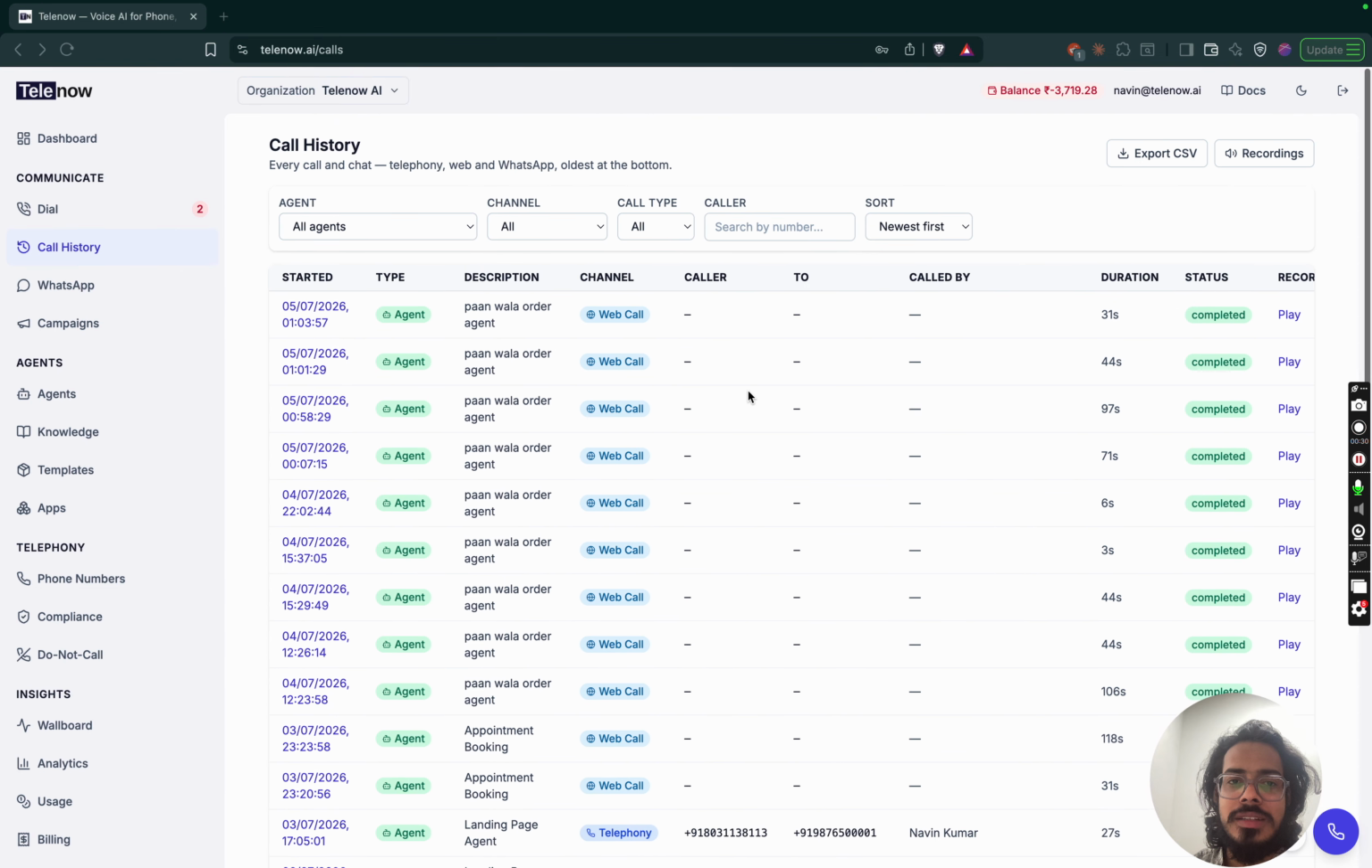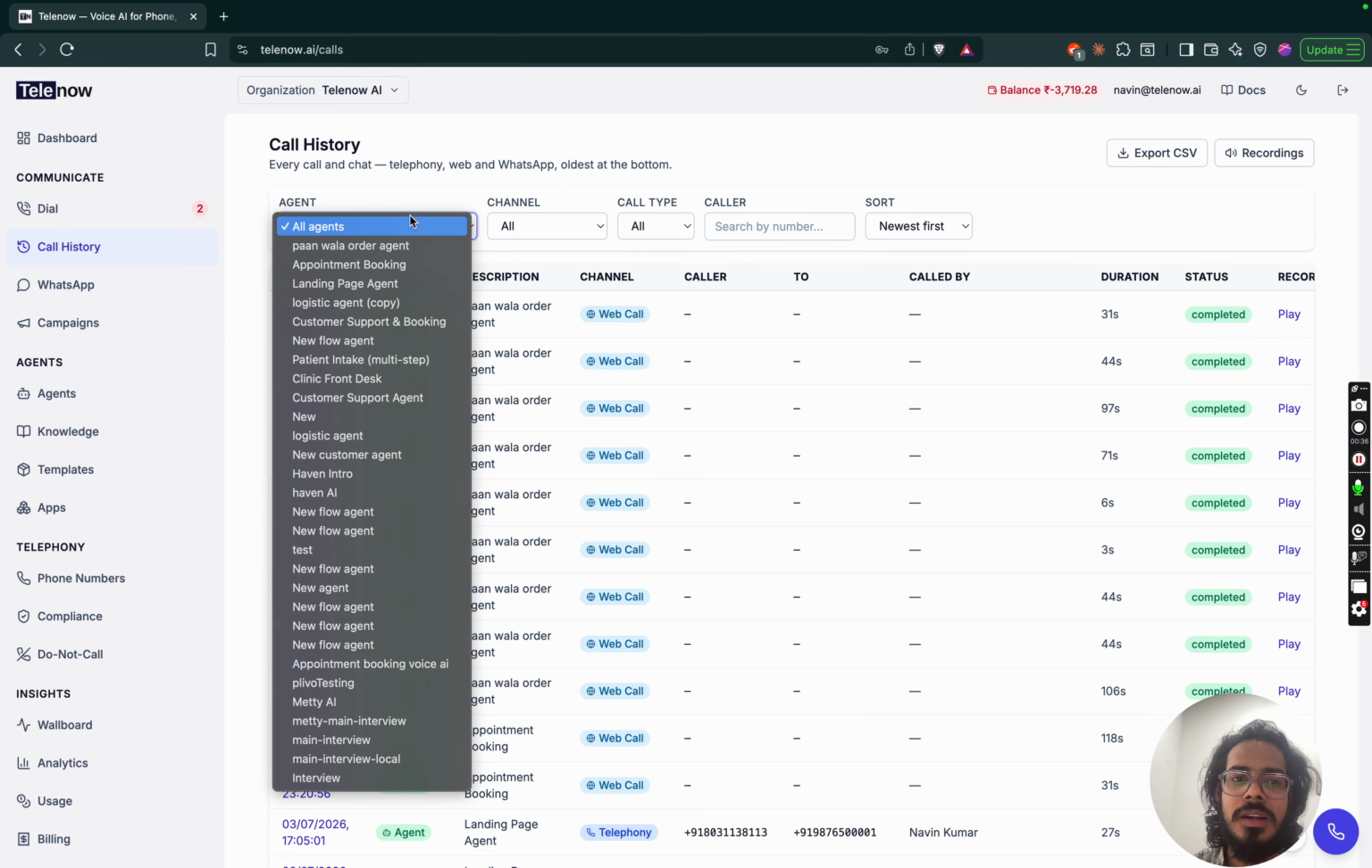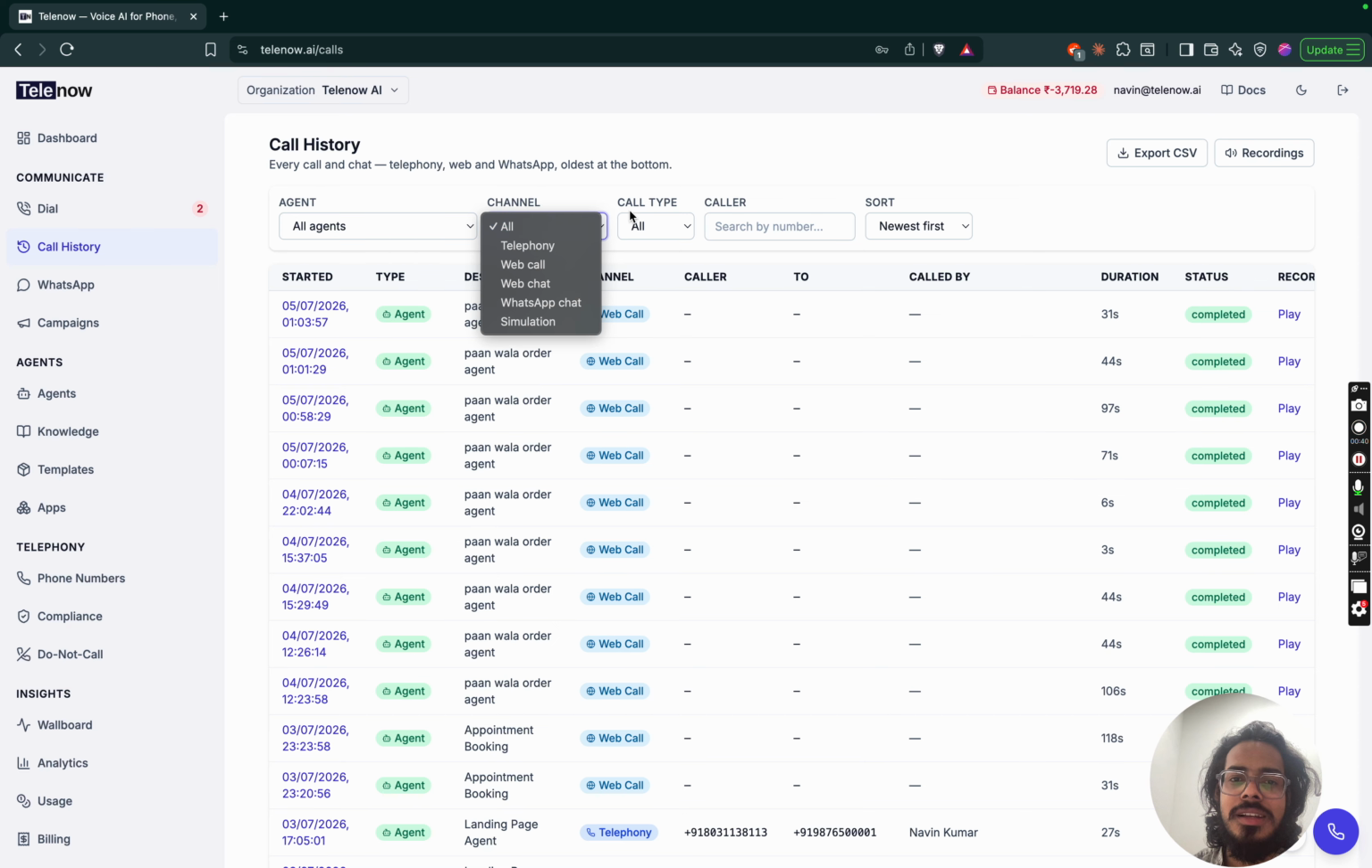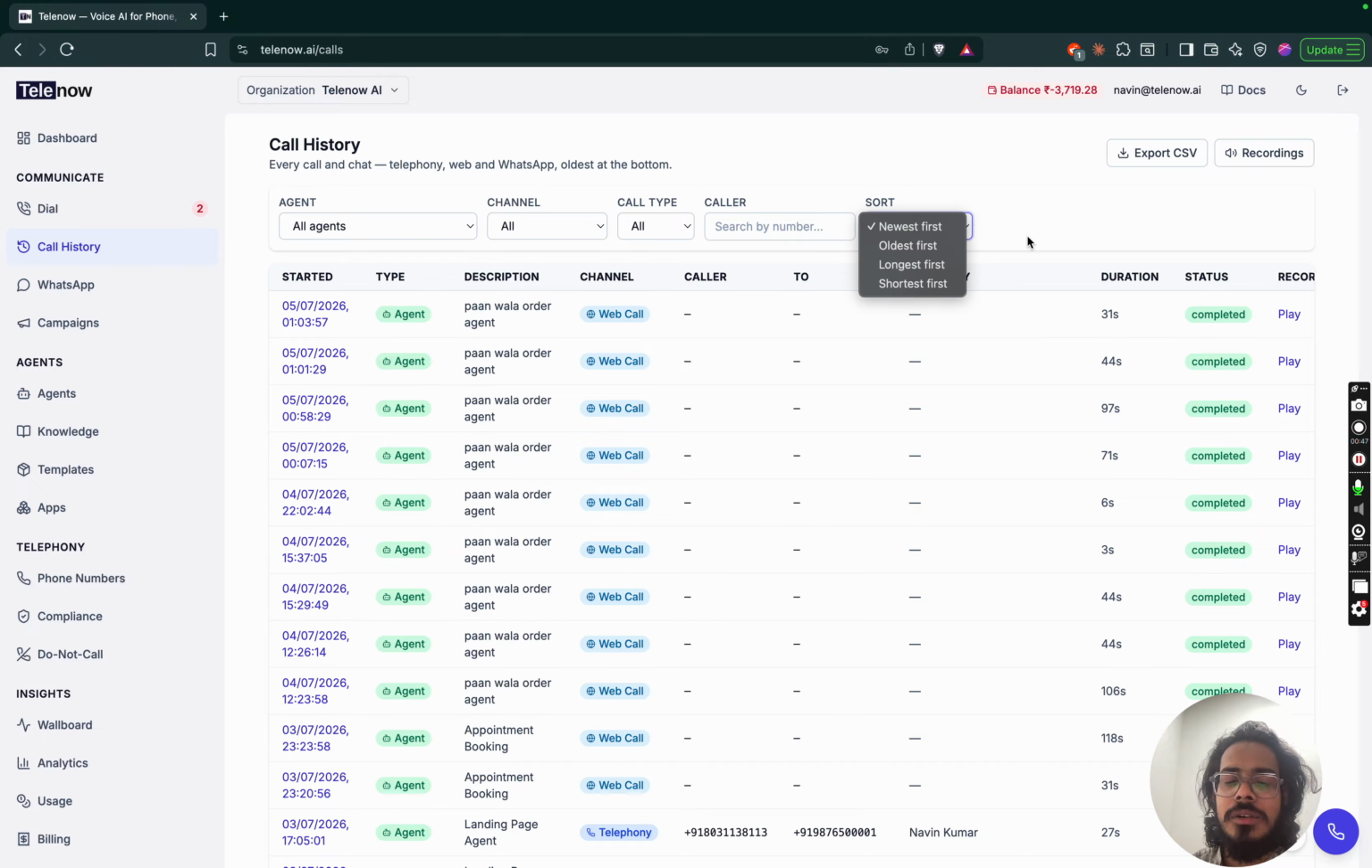Okay, so this is a very agnostic page, and you can also filter the call history by the agent name, by the channel, by the call type, and by the caller numbers. Also, this is the sort method we have. Via this we can also export the calls in CSVs.